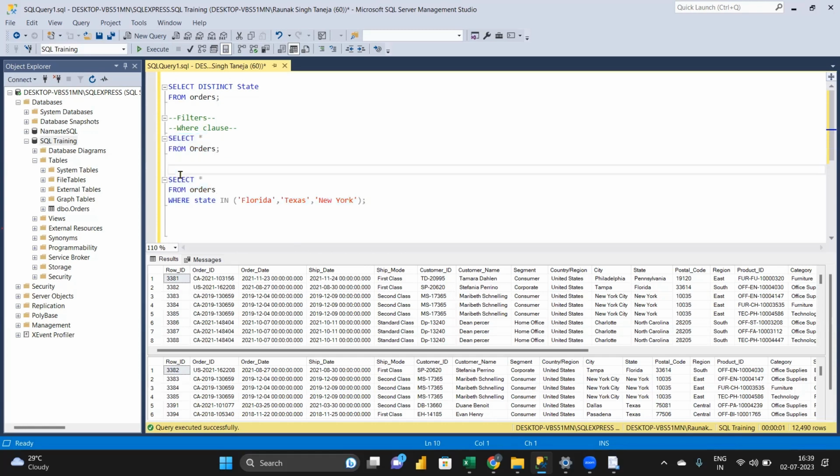Similarly, as I mentioned in the starting, select like can be written in this way, I'll just show it to you once.